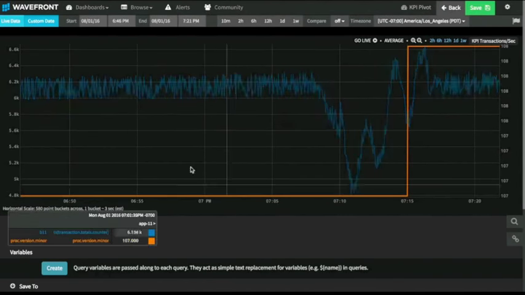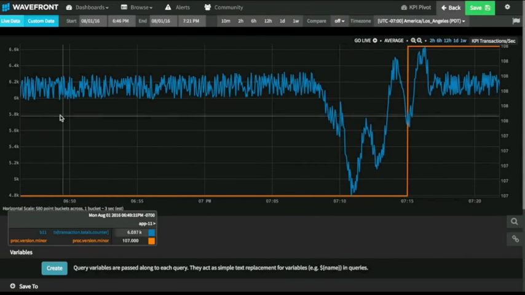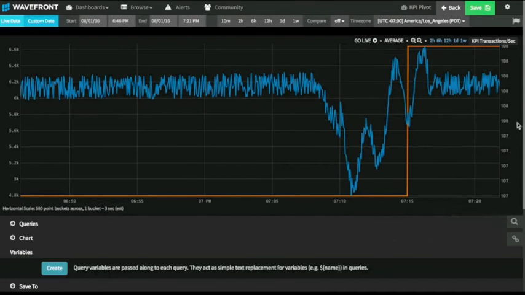Note that we're once again using the dual axis feature of Wavefront, showing the transaction rate on the left axis, but the minor version on the right axis, so it's easy to visually compare.